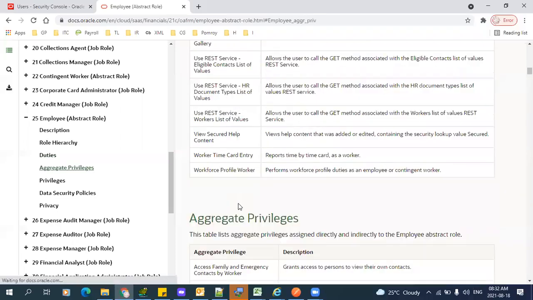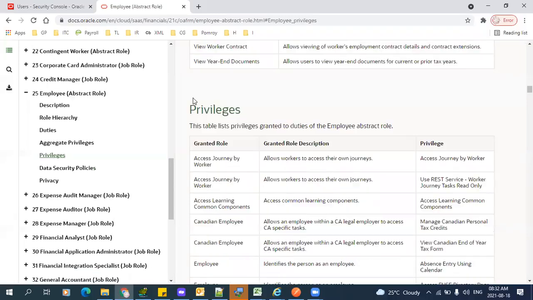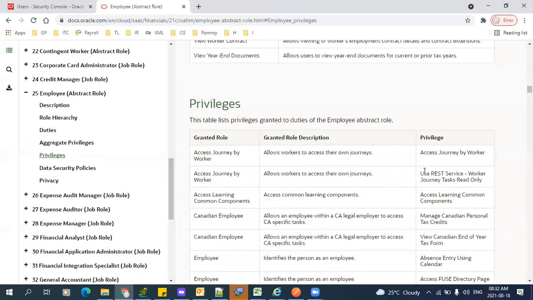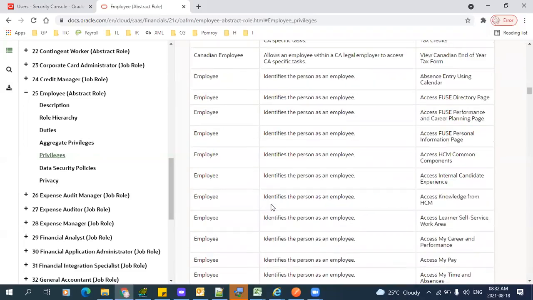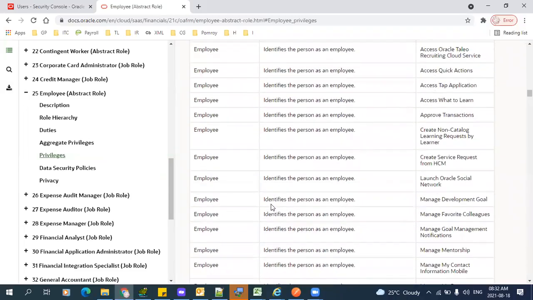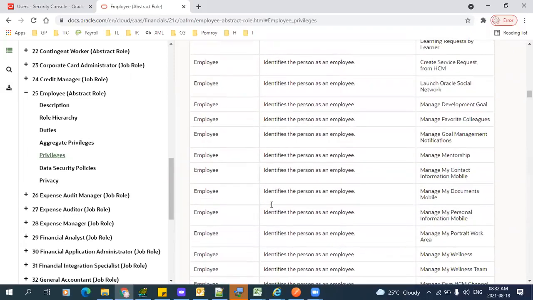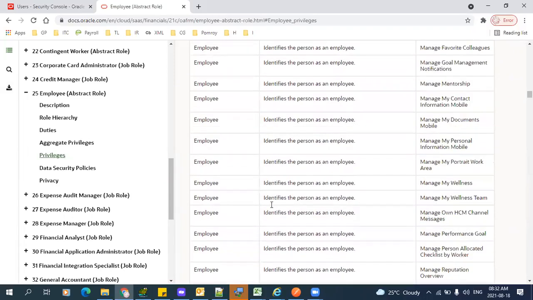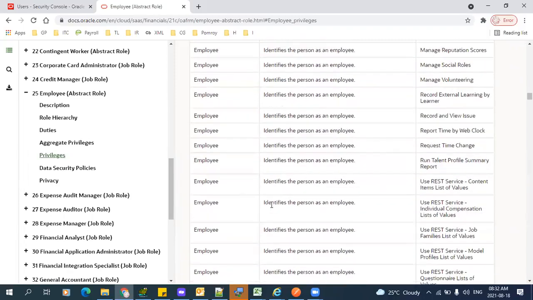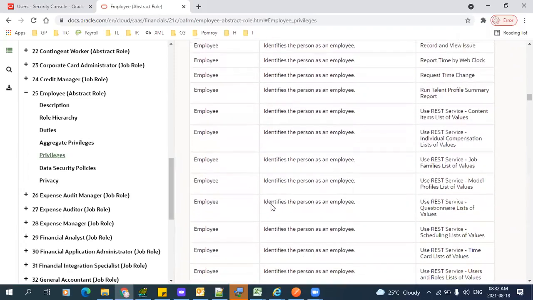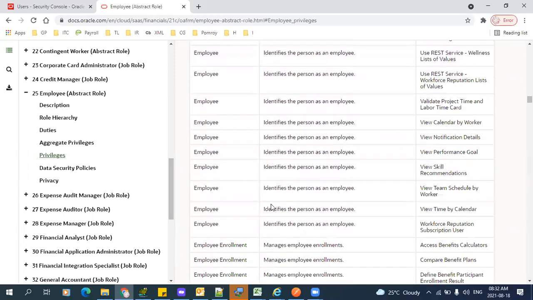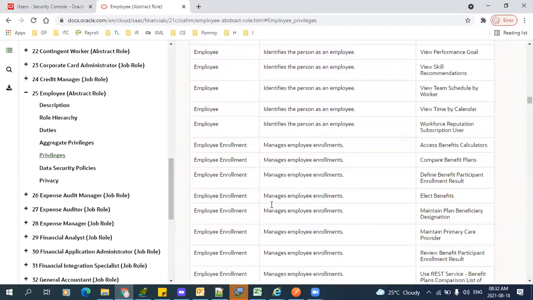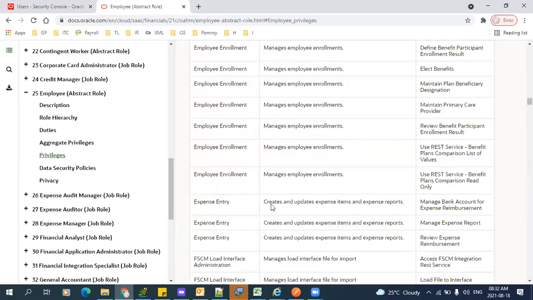For example, when you add an employee role, you will get access to the HCM component, some Fuse personal information page, and so on. You will get some access by default. One of the known accesses is the schedule process, which is used to submit ESS jobs. You will get that by default.